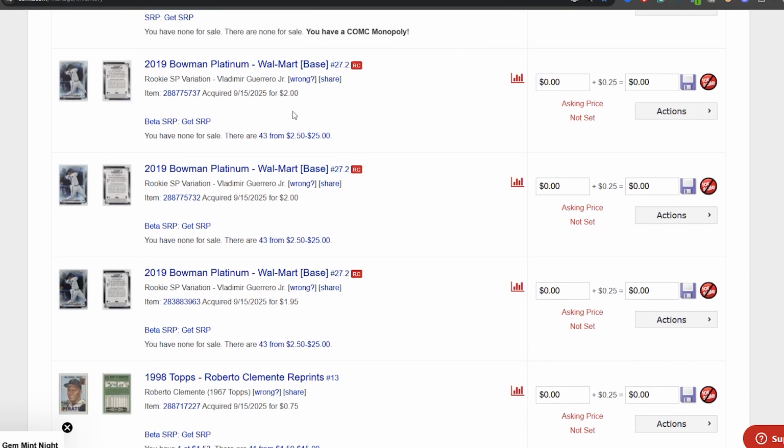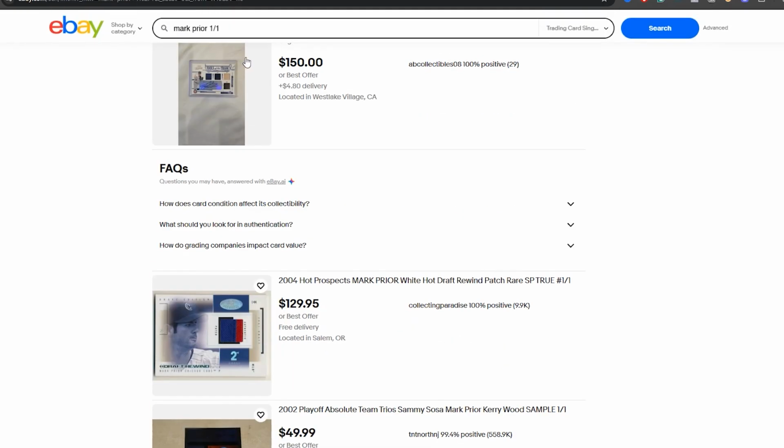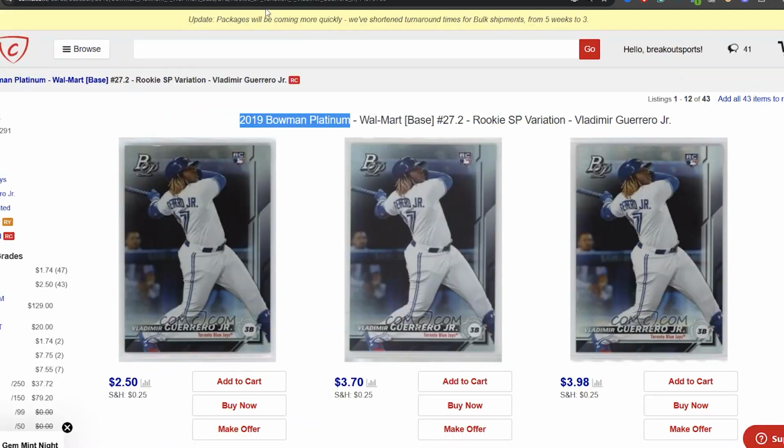So you have these rookie SP variations of Vladdy Jr. The reason I bought these, I sold these at $2. The next was at $2.49. So you don't incur a fee. And you can actually see these jump right up to $3.50. Are they even going for that much now? So what I'm gonna do is just search this for 2 seconds. '19 Bowman Platinum. We're gonna go Vladdy Jr.